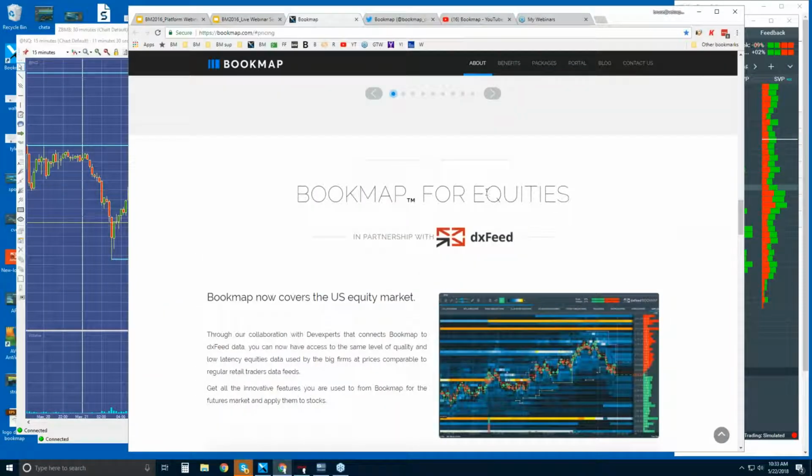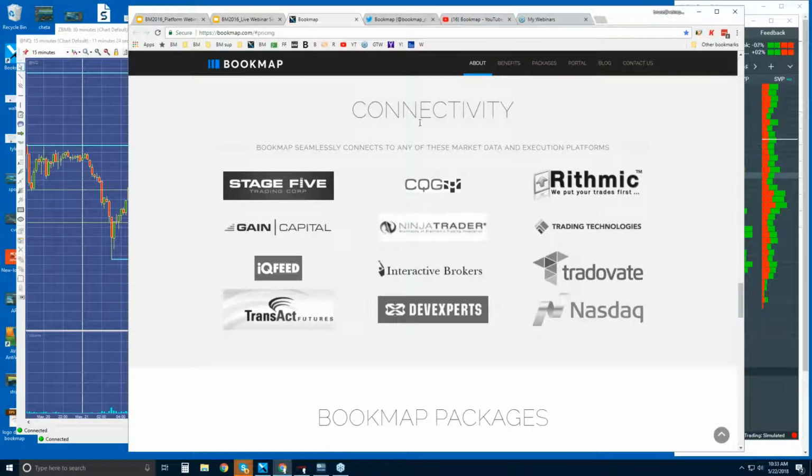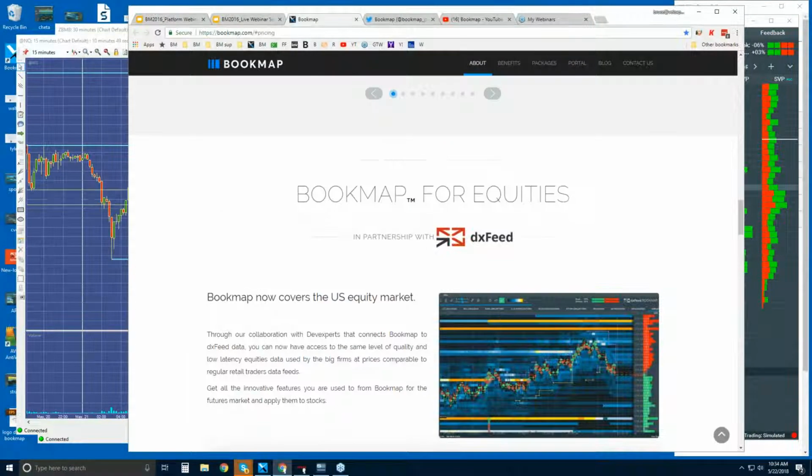I'll go over the Bookmap for equities in just a minute, but we'll stop here at connectivity and define what Bookmap is first. Okay, we're a software trading platform. We just have a very unique way of visualizing the market data. Okay, we're a platform just like you see here with NinjaTrader, TTX Trader Pro, and Interactive Brokers Trader Workstation. So we connect to these 3 platforms via their API. So you can go that direction if you want, but we recommend connecting directly to the data provider like CQG, Rithmic, Gain, IQFeed, Transact, and Dev Experts.